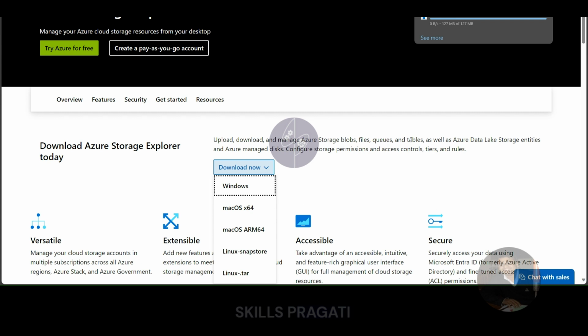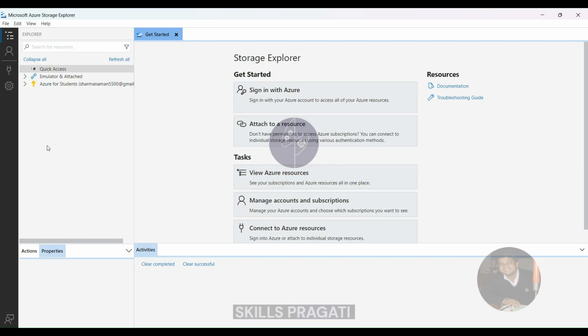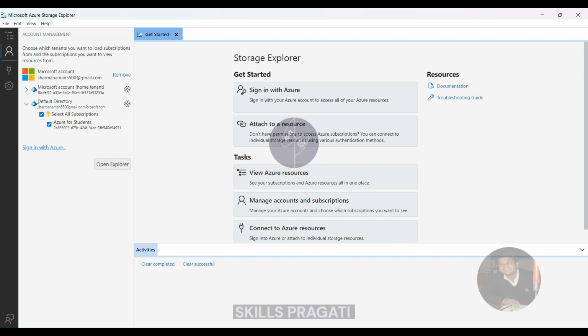I have already downloaded Storage Explorer, so let me open that. When you come in the first time, there isn't going to be anything. You're not attached to any of your subscriptions or storage accounts. In order to connect to a storage account, come over to the left, and the second one from the top is the Account Management tab.